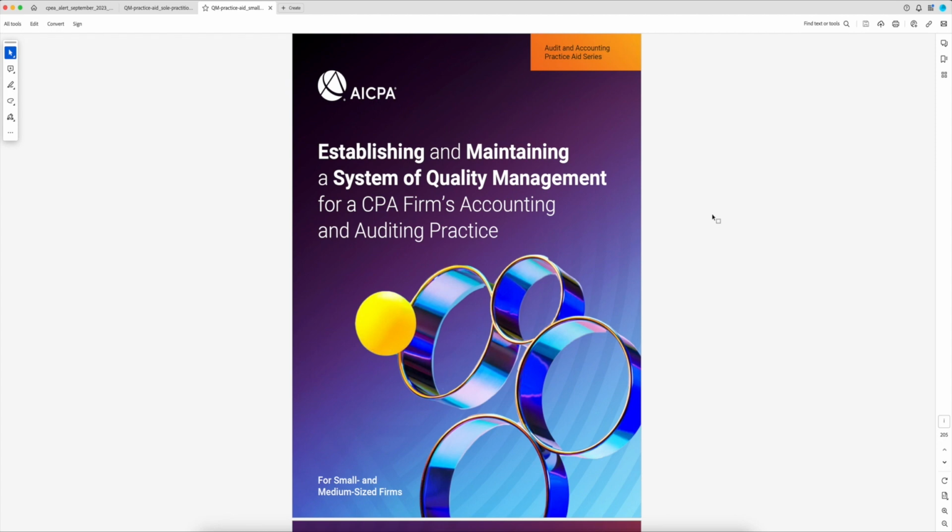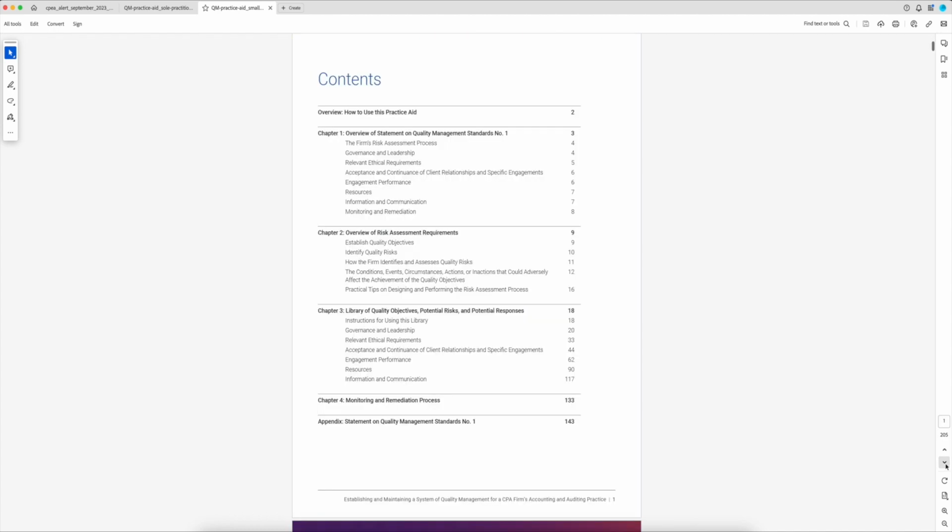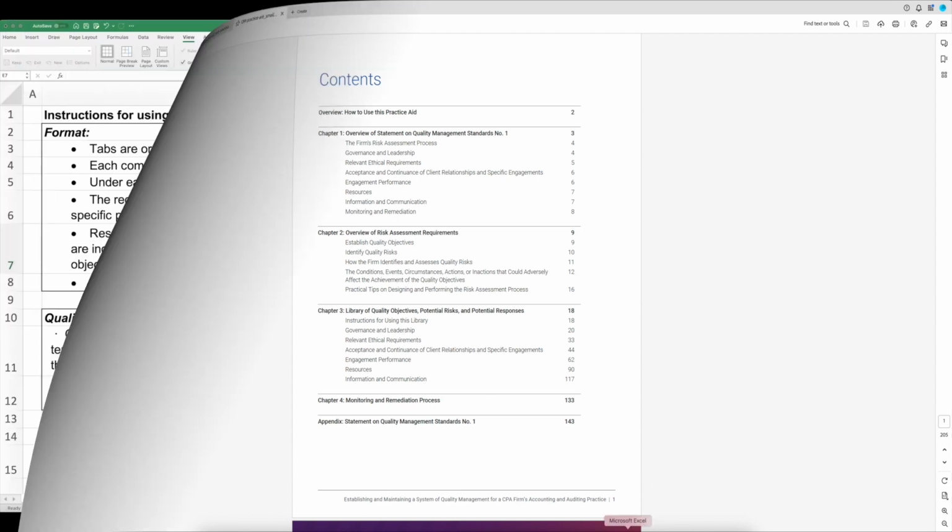Now, if we go to the next one, that is for small and medium-sized firms. You're going to find this is almost identical to the one for sole practitioners, but you will find that you have a few more pages down here in the library section. That's just how that plays out. So that's pretty much how those two things are and how you use those.